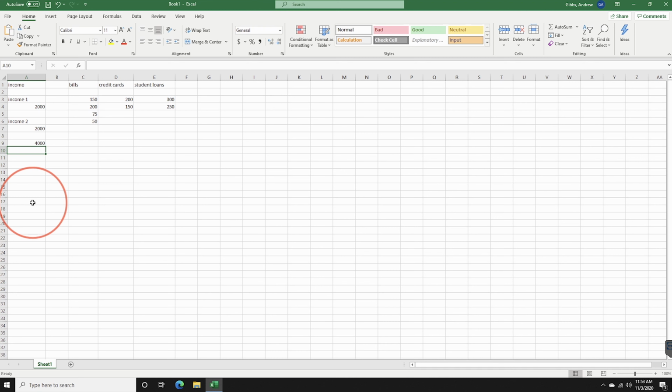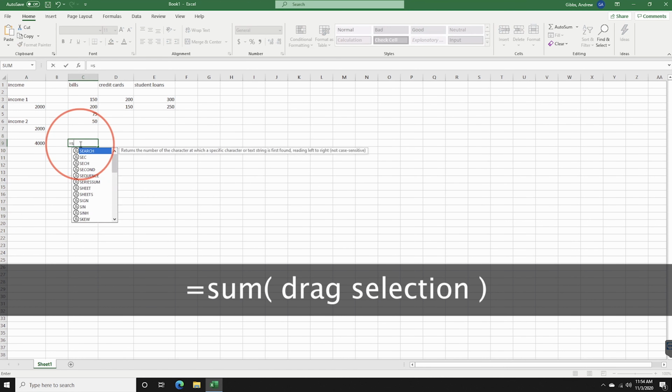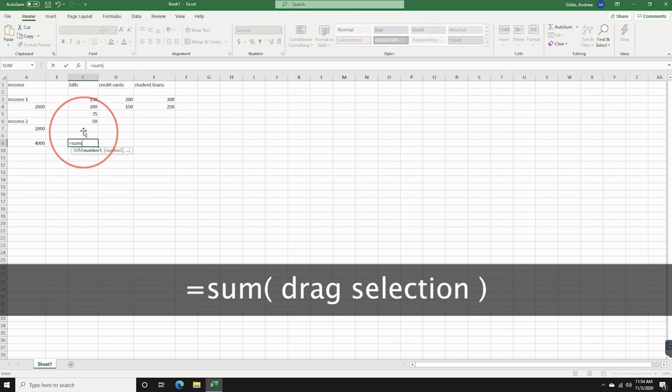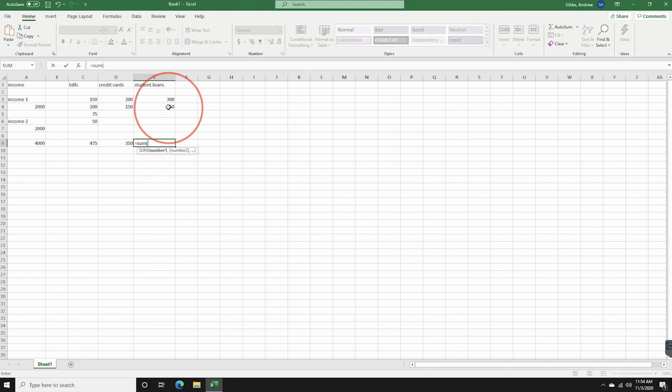Next, select a cell at the bottom of the bills column, type equal sum open parentheses, and then for this one, we want everything in that column. So select the top bill cell and drag down to the bottom like this, and then press enter. This will then add everything in the selection that we just made. You can go ahead and do this for the next two columns.